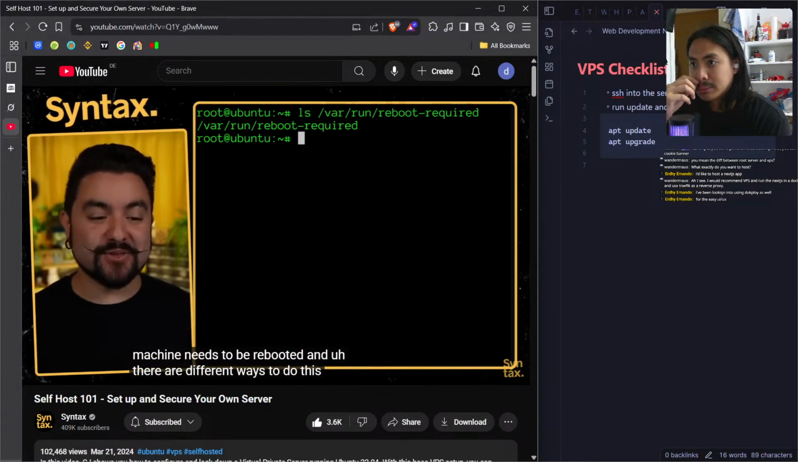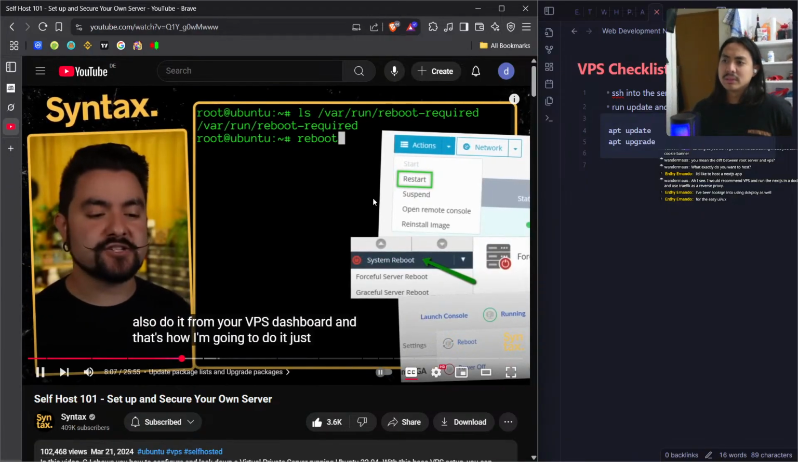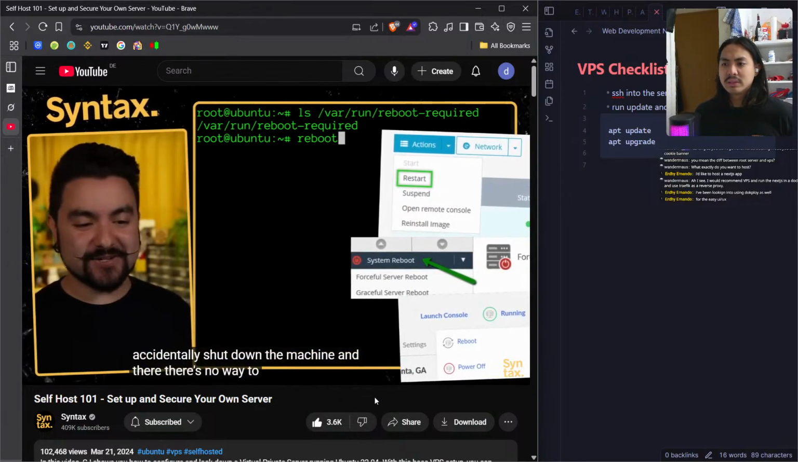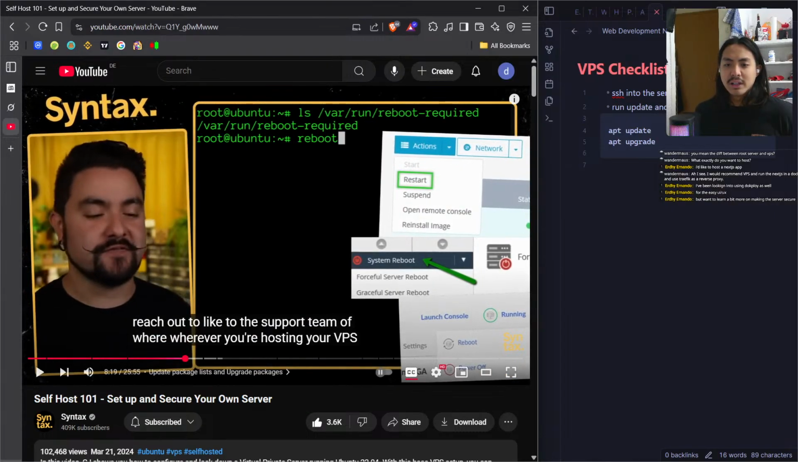And there are different ways to do this. You can actually do this from the command line if you just type reboot, but you can also do it from your VPS dashboard. And that's how I'm going to do it, just because I want to make sure that this thing actually reboots. Because if you accidentally shut down the machine and there's no way to restart it in your dashboard, you're going to have to reach out to the support team of wherever you're hosting your VPS.